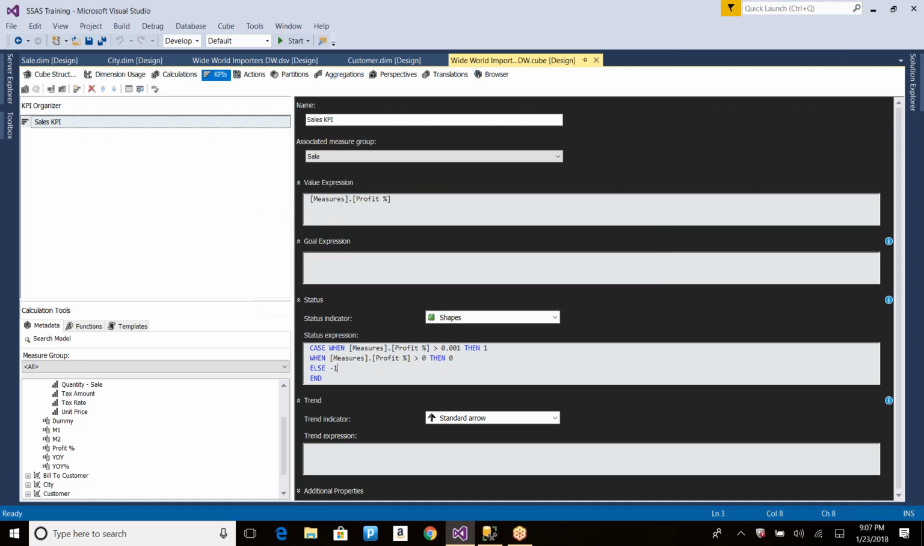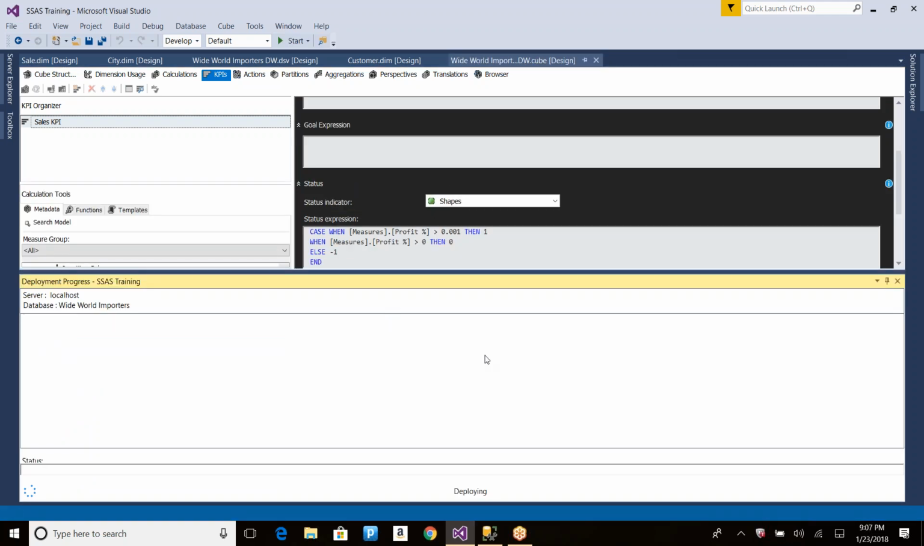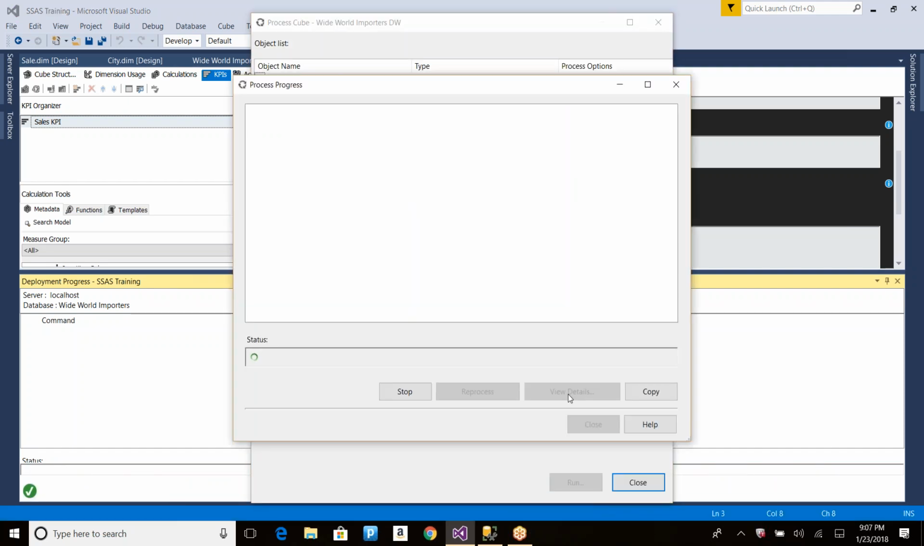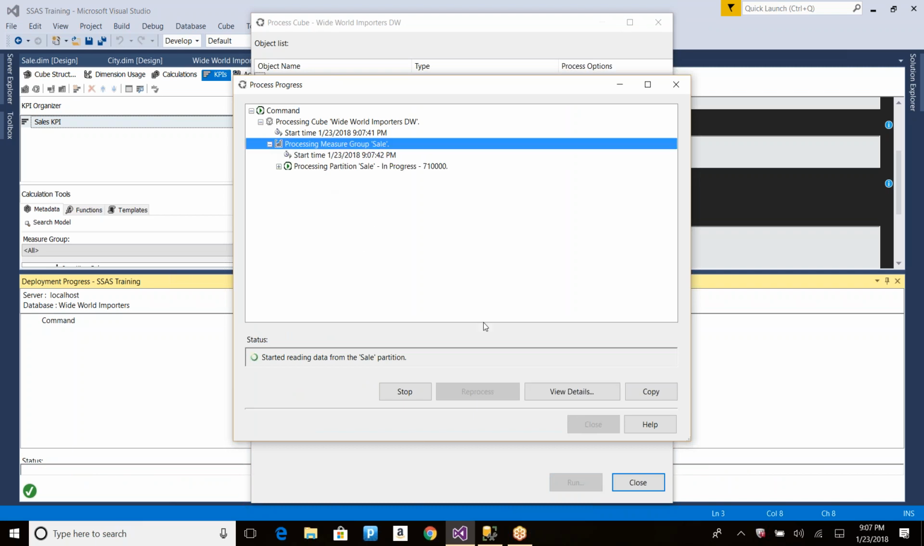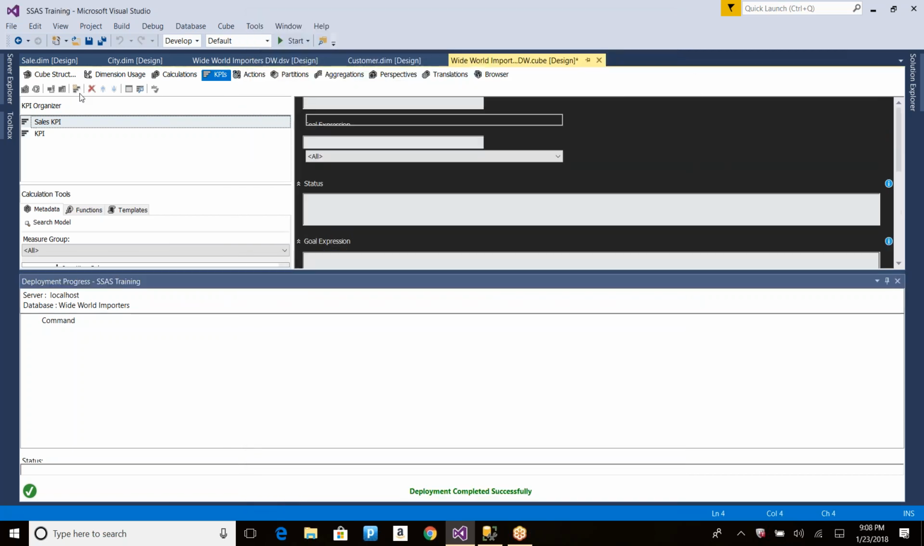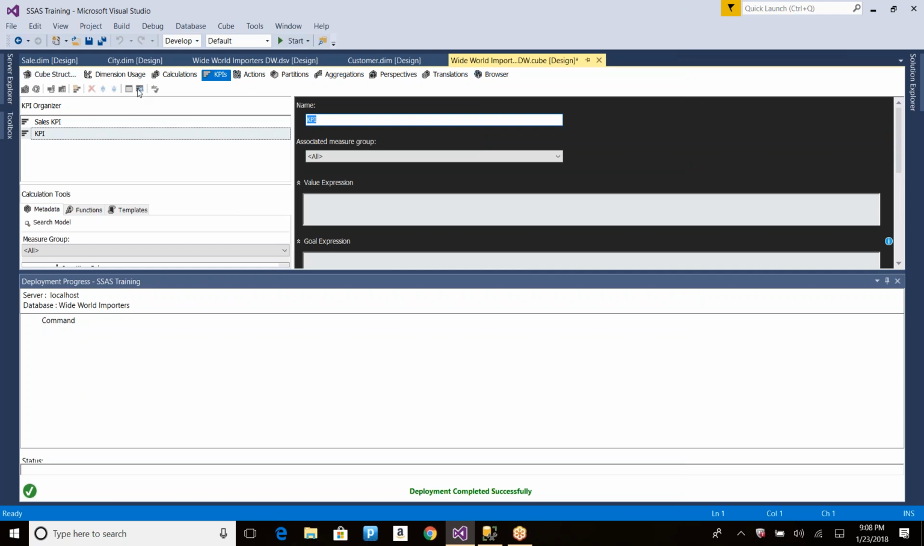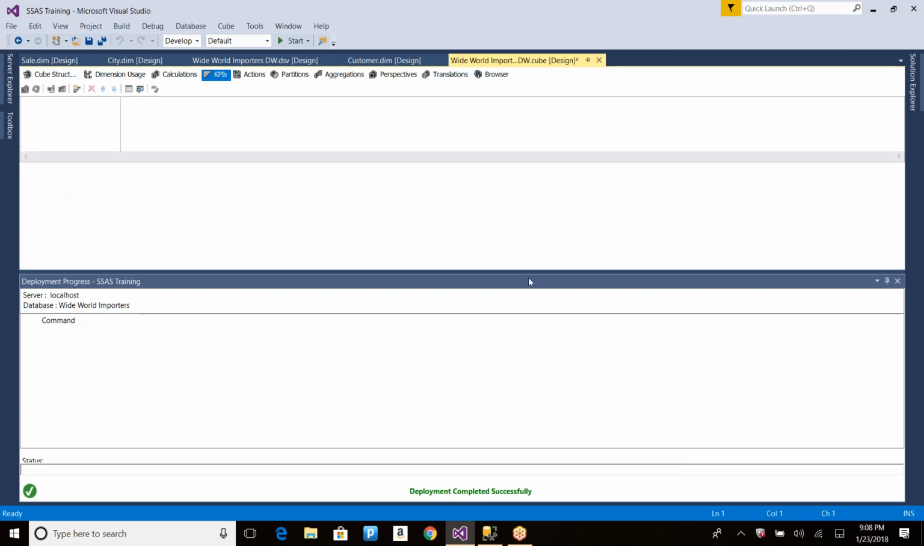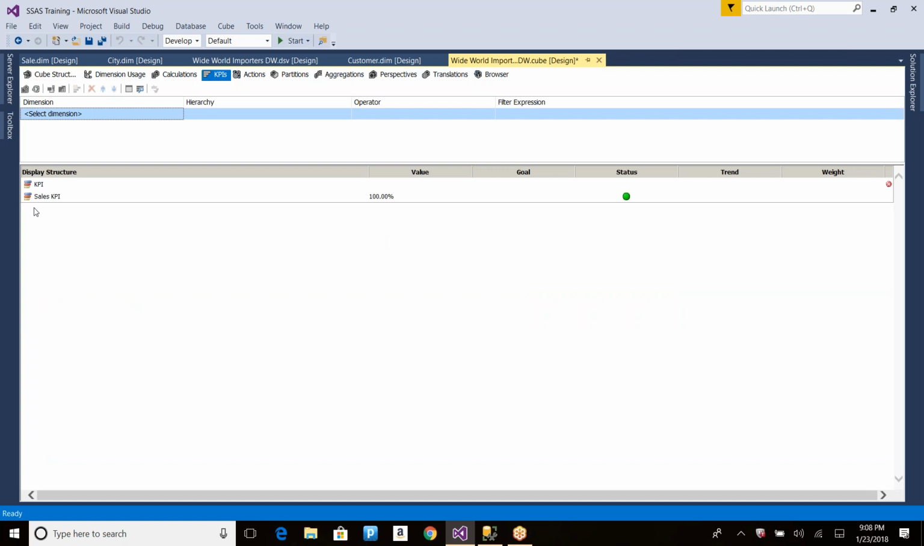So if I quickly deploy it and run, I inserted some records, and it is taking a lot of time every time I process. Okay, close, and you have a button here to browse it, I think. And let me hide this. And you see sales KPI.